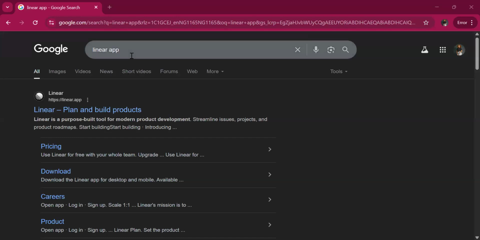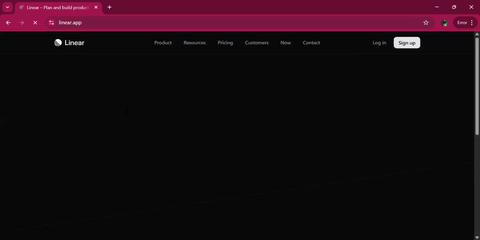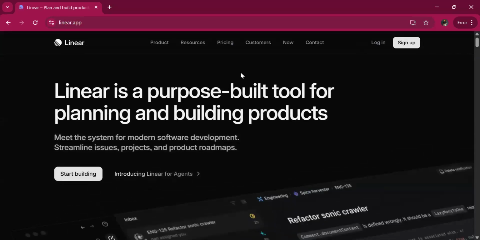how to get to the Linear app? First of all, you start with your search query. You go to Google and you type Linear app. When you type the Linear app, just like that, you click on this first query that pops up here. And this is the official site. You just click on it. So when you click on it, you give it some time to load, and this pops up.